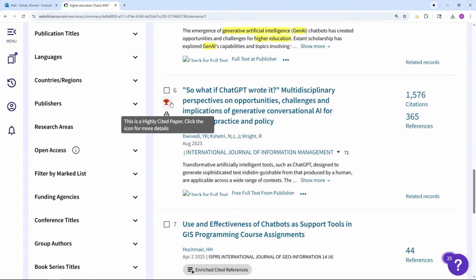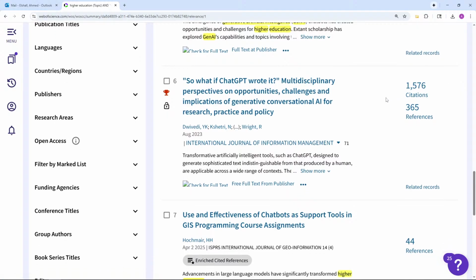See, this sign means it's highly cited. Wow, in like 2 years it got more than 1,000 citations. That's huge. That's a big number.